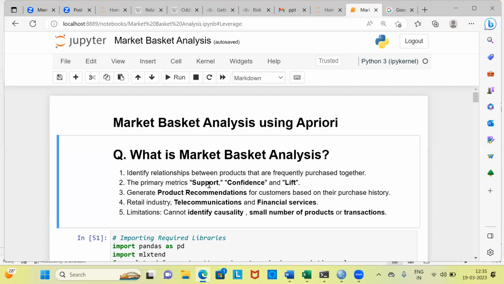As with any technique, market basket analysis also has a lot of limitations. MBA is not without its limitations. It can only identify relationships between products that are frequently purchased together. And it cannot identify causality or the reasons behind the relationships. Additionally, market basket analysis may not work well for businesses with a small number of products or transactions.